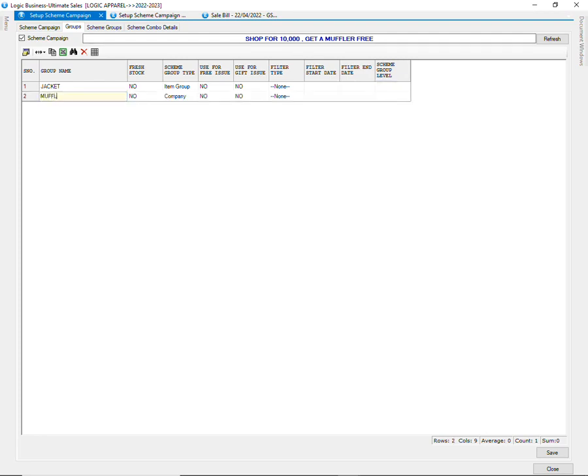Also define the group type of muffler that will be given free. It can be of a particular brand, item group or an item name. Mark use for free issue column as yes, because items of this group will be given free.